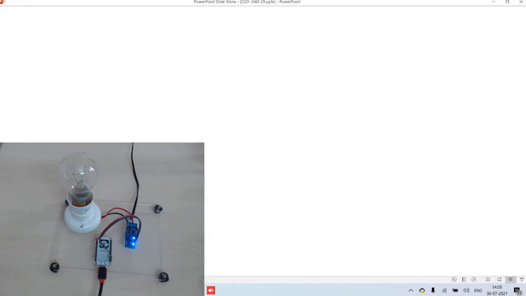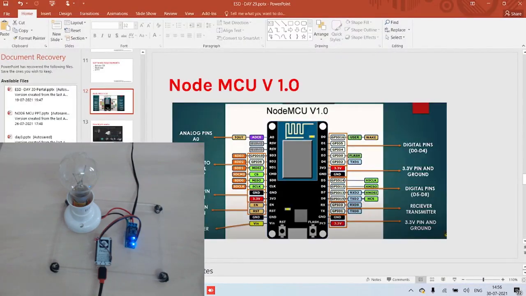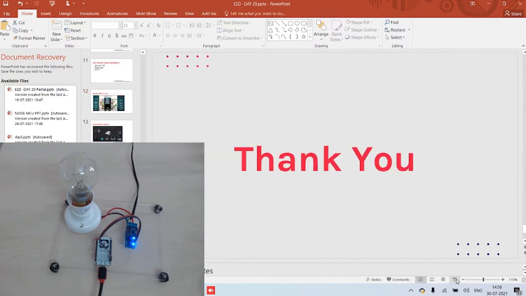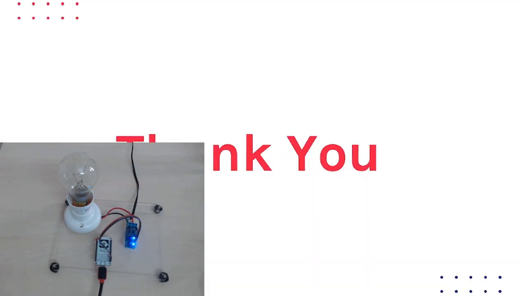So that's all about the home automation part using the Google Assistant. Today's session, we have covered how to control devices.